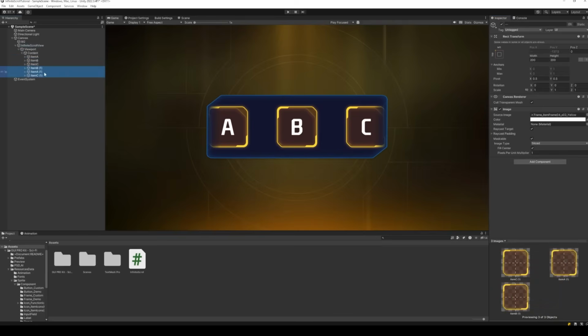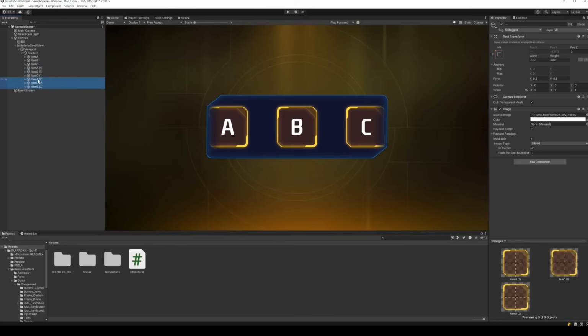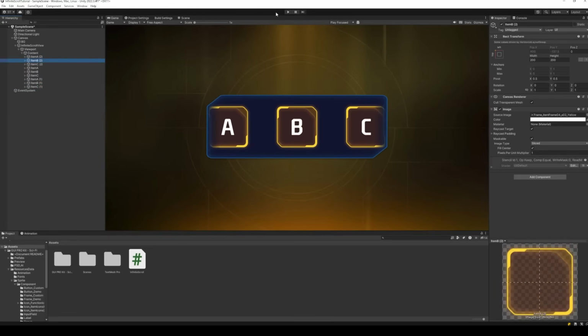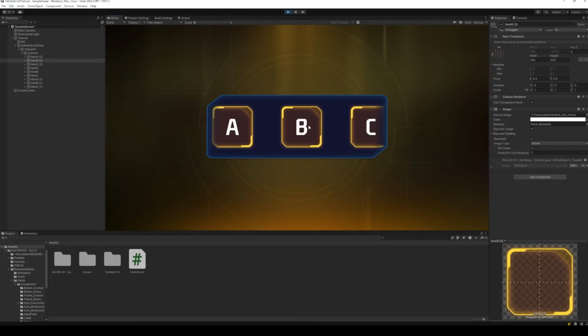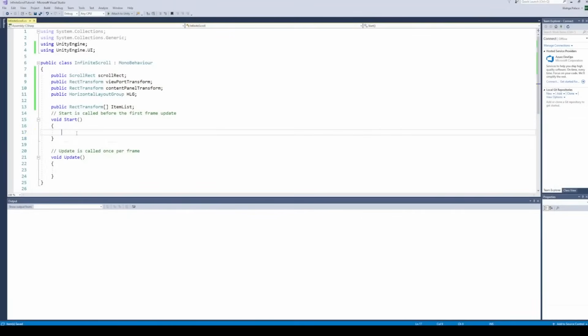Now the logic which we are going to implement is we are going to duplicate the items in the scroll view at the start and at the end of the content panel. And when the user scrolls past a specific limit, we are going to loop the position of the content panel backwards to make it look like an infinite scroll view. So let's first implement the logic for duplicating the required number of items.